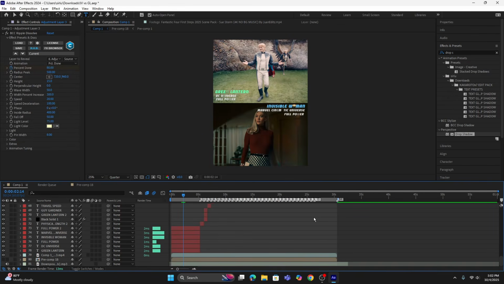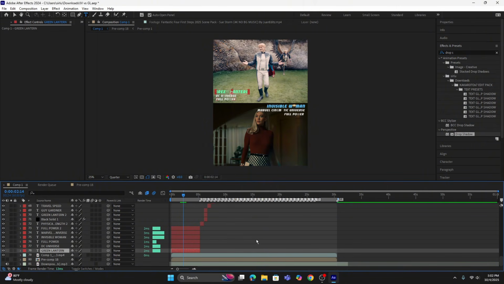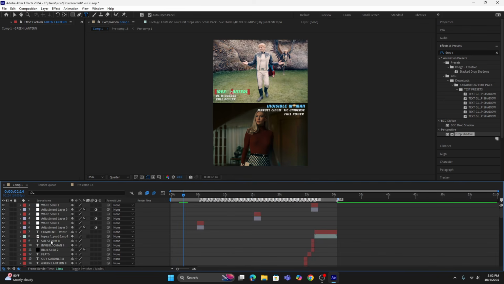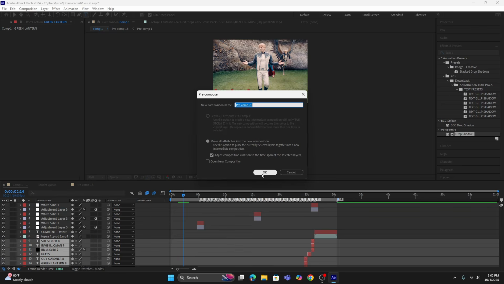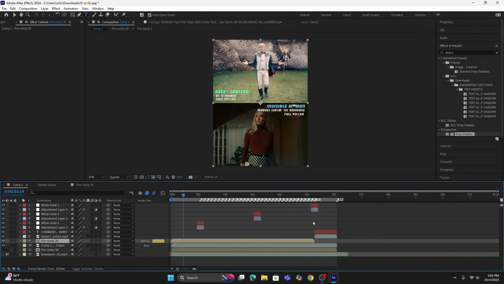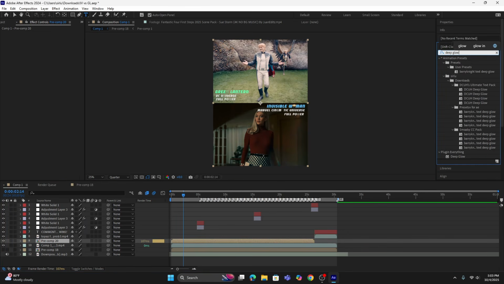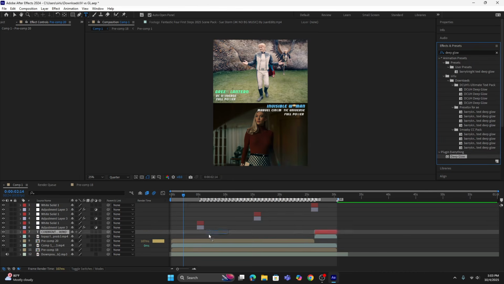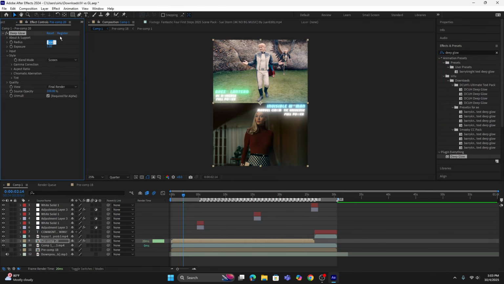The next thing you want to do is add deep glow and drop shadow to all your text. So you're going to go ahead and select all your text. So go to the bottom and go all the way to the top and select the last text and press Control, Shift, and C. Press OK. And then you want to go to the presets and search for deep glow. Copy my settings.